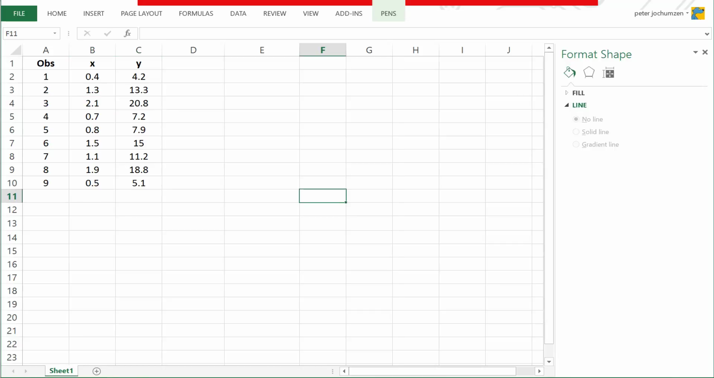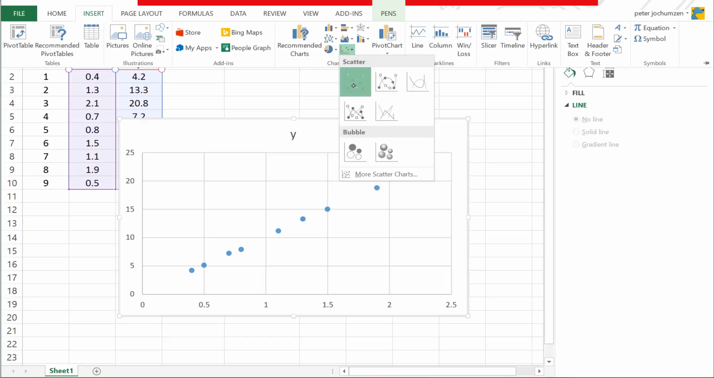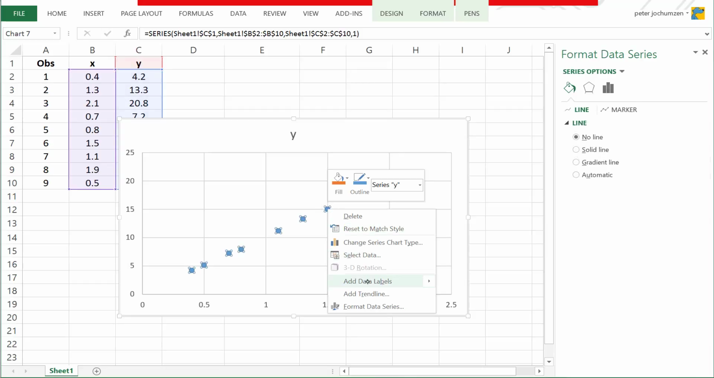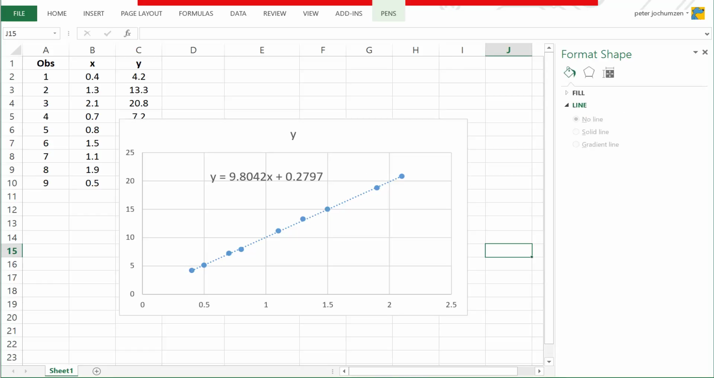So if I make a scatter plot of this, and I add a trend line to it like this, and I also display the equation on the chart, I will have a slope of 9.8 and an intercept of 0.28 approximately.